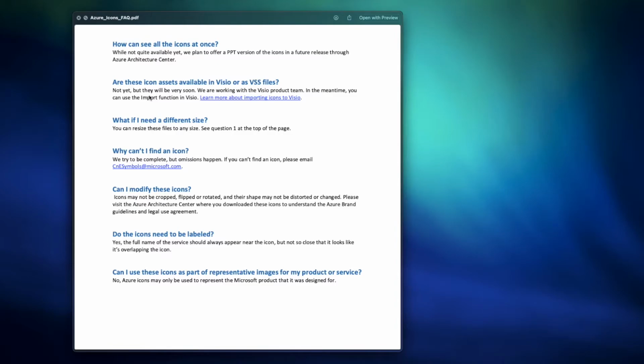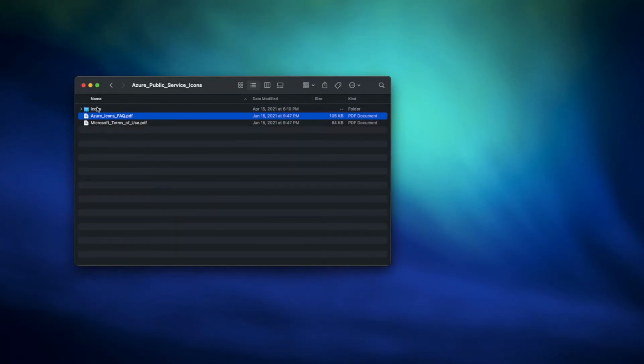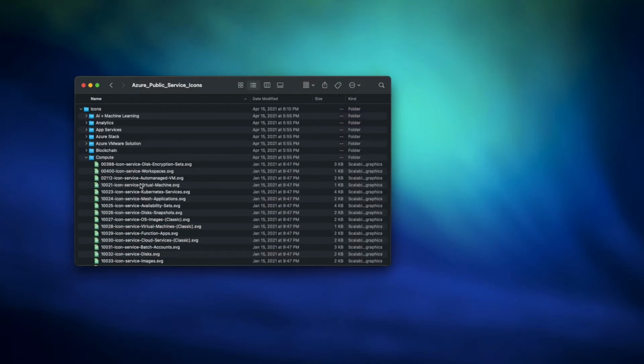That might not be as comfortable as preloaded stencils that are searchable from within our Visio, but these files have their advantages as well. They can be resized without losing quality, and we can easily use them in any kind of document such as Word, wiki pages, or on the web.